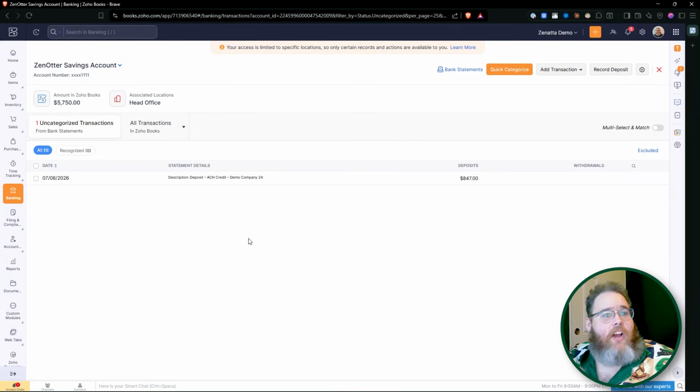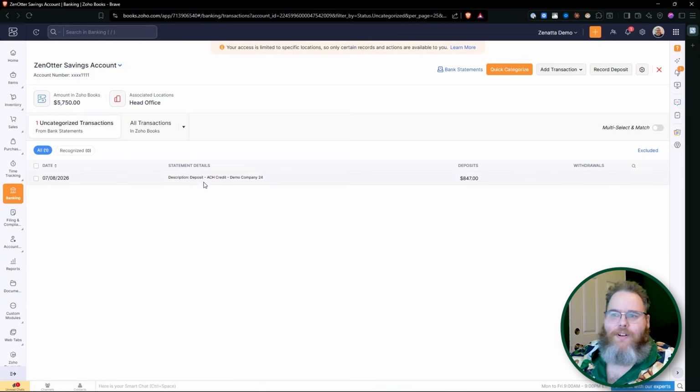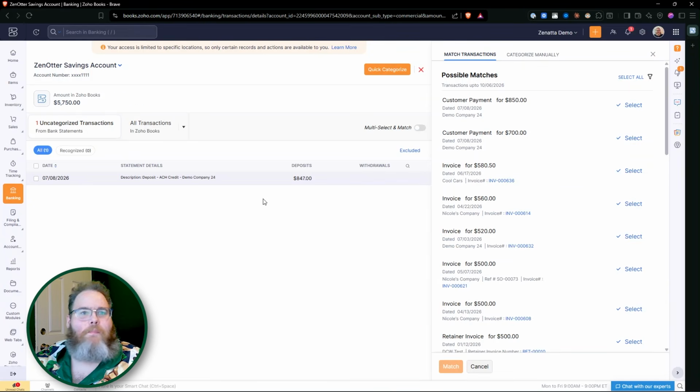Alright, let's actually check on our accounts receivable and see what's going on. Here's a common scenario. A customer paid an invoice, but the payment won't match to the bank feed. The first thing to check, the deposit to account on that customer payment. Is it actually the account the money landed in?